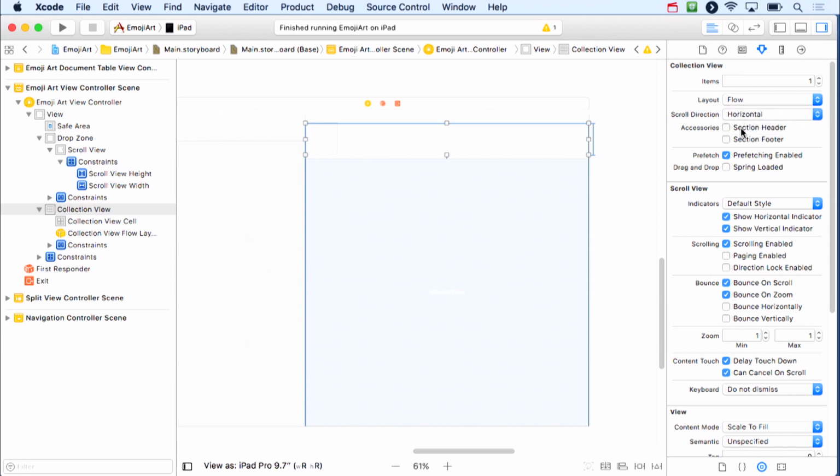Okay, so that it's scrolling horizontally. The collection view can only scroll in one of two directions, either vertically or horizontally. It doesn't do both. The other thing about collection view, very important to understand: never make your cell size bigger than the non-scrollable width or height of the collection view.